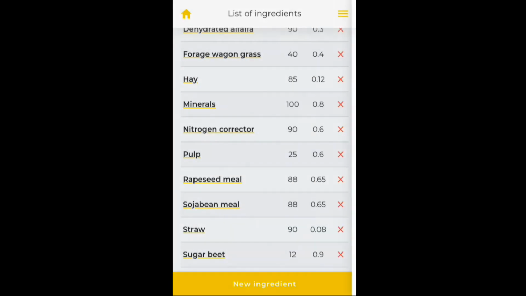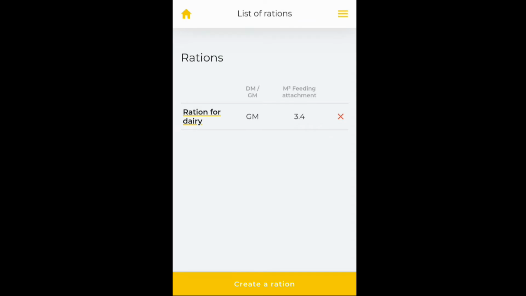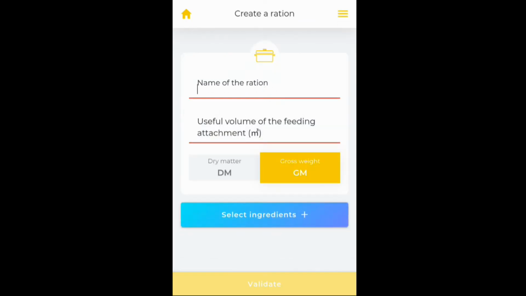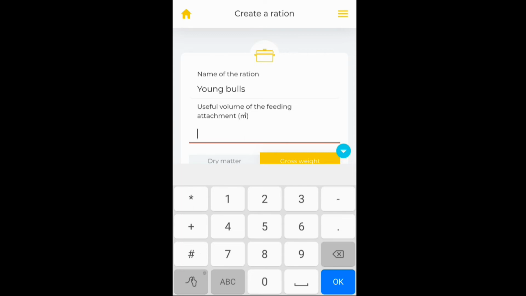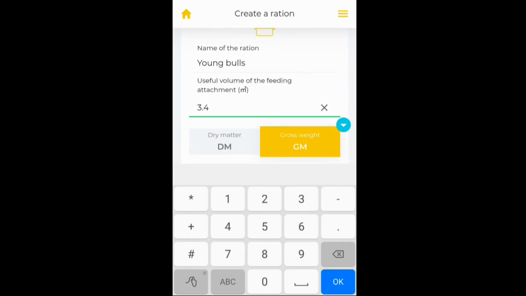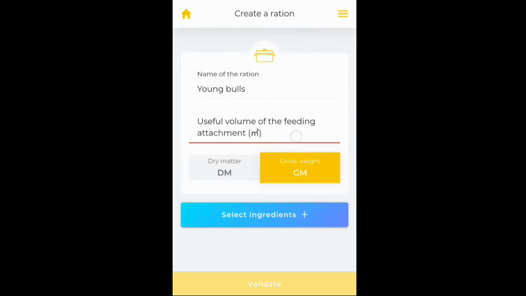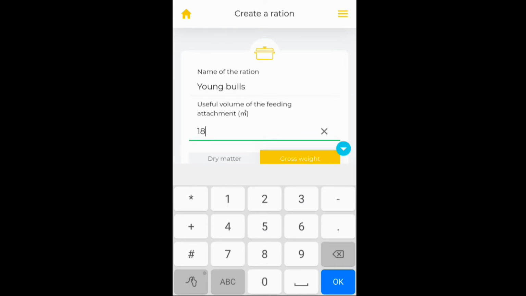In the list of rations, I can create my own ration. For example, I indicate the ration of my young bulls. I name the ration, then I enter the volume of my distribution tool. For example, 3.4 cubic meters for a feeding bucket. But if I use a mixing wagon, I can, for example, indicate 18 cubic meters.